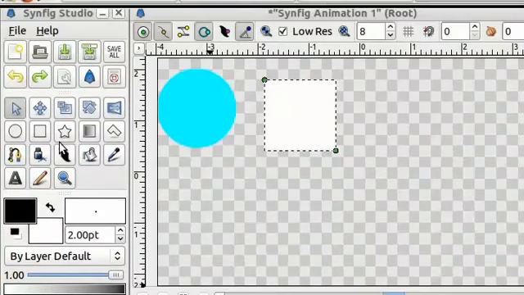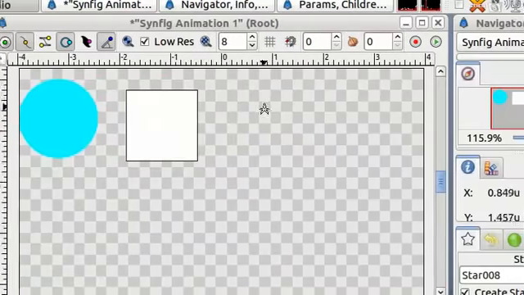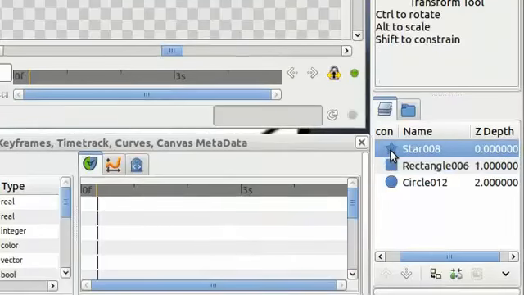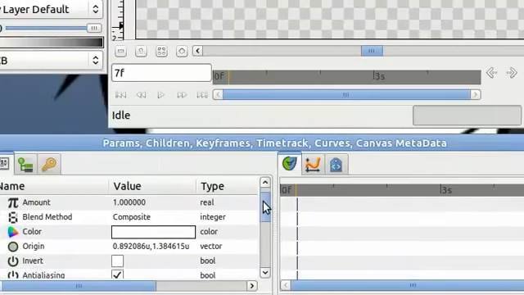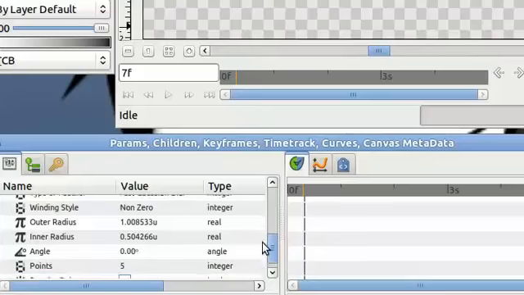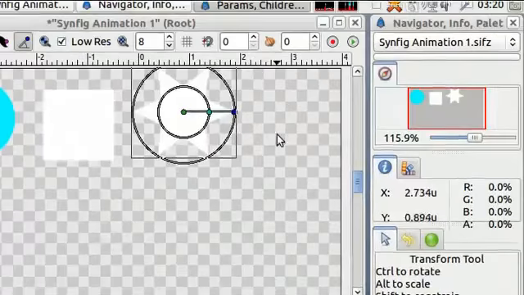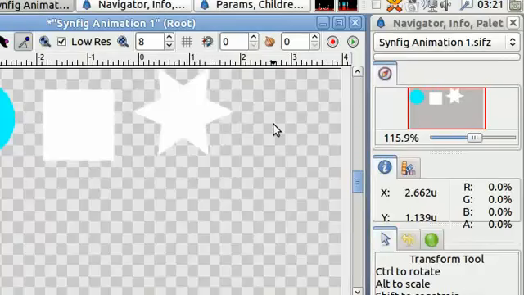Now let's create a star. Go down to your layers and select only the star. Here in the star parameters you can set how many points you want your star to have. Let's try changing it from 5 to 6. Now you can see I have a 6-pointed star. Click on an empty area on the canvas to remove the ducts.